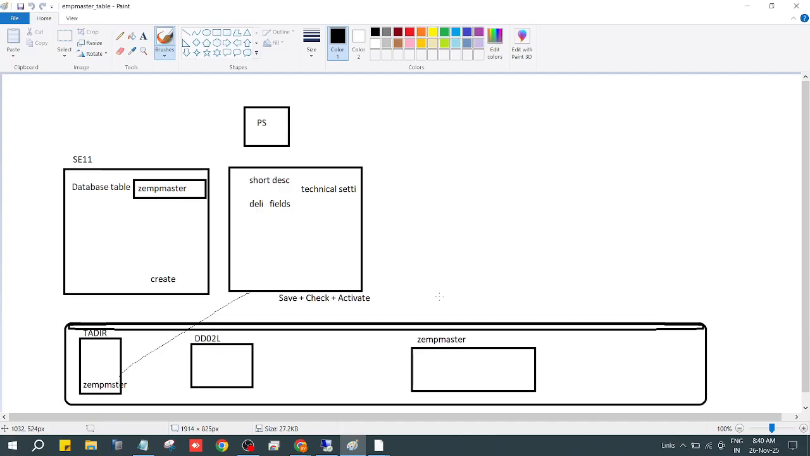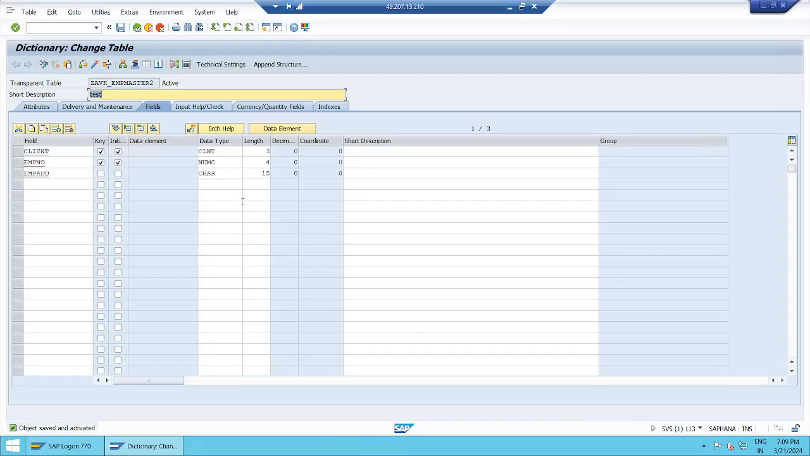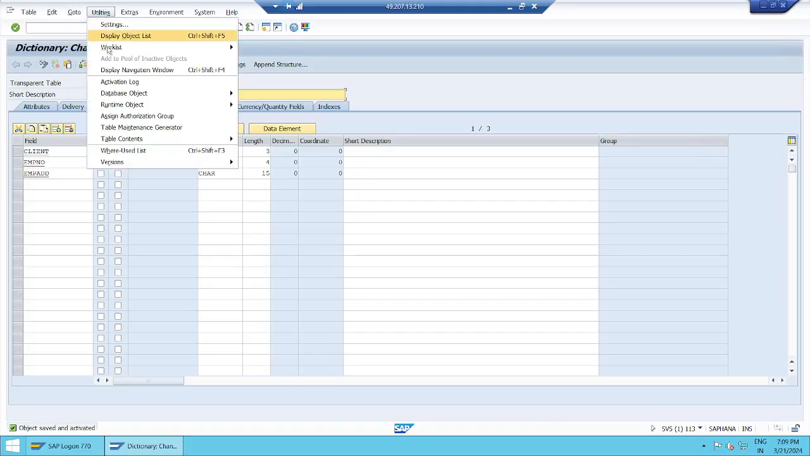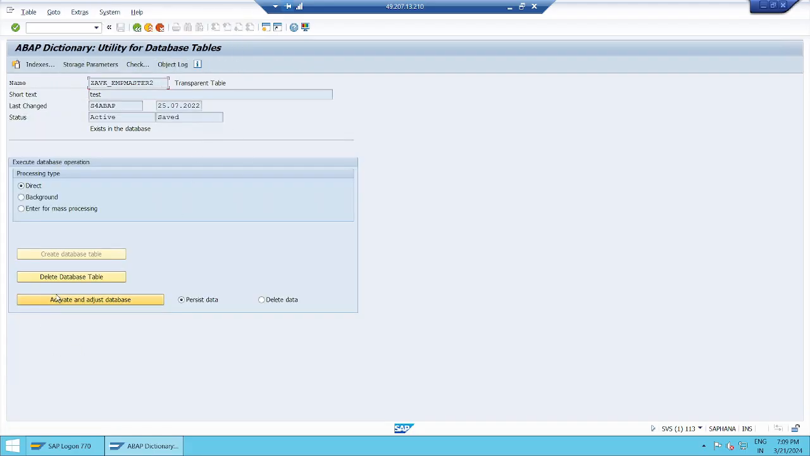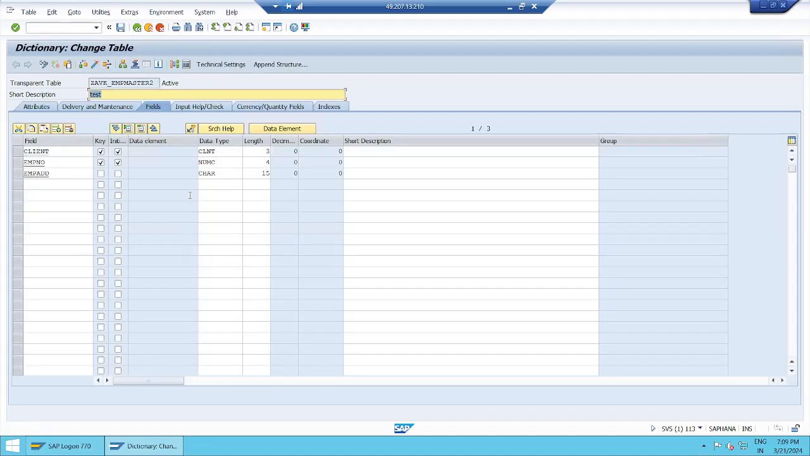Yes. And moreover, there are two options given to you. In the database utility, the two options are: you want to persist data or delete data. Because we are trying to do all these changes after having entries. Correct? Records are already there.